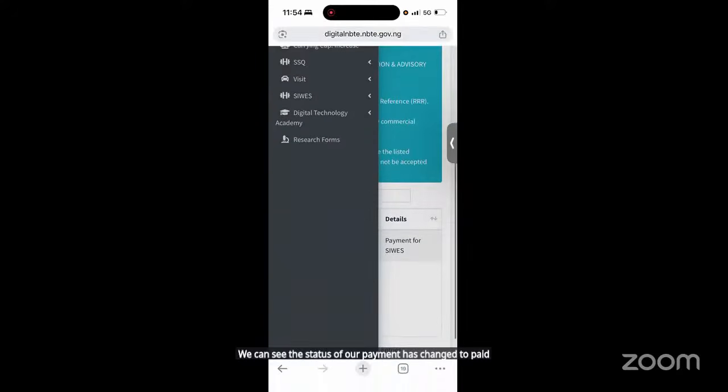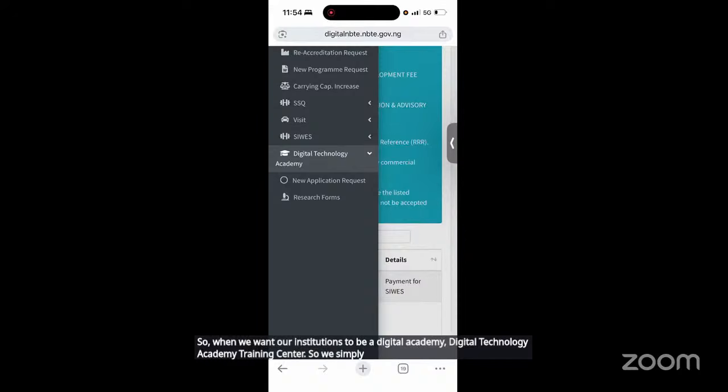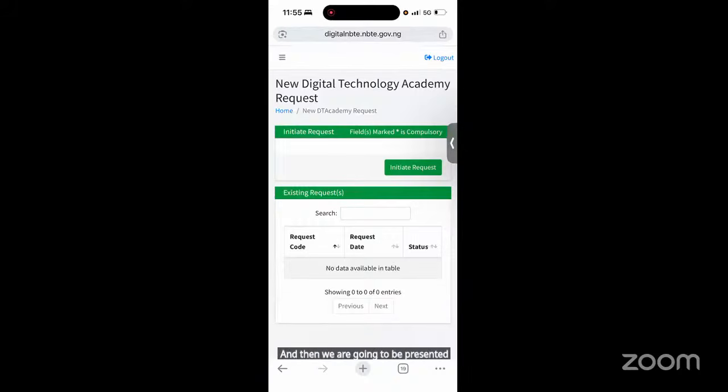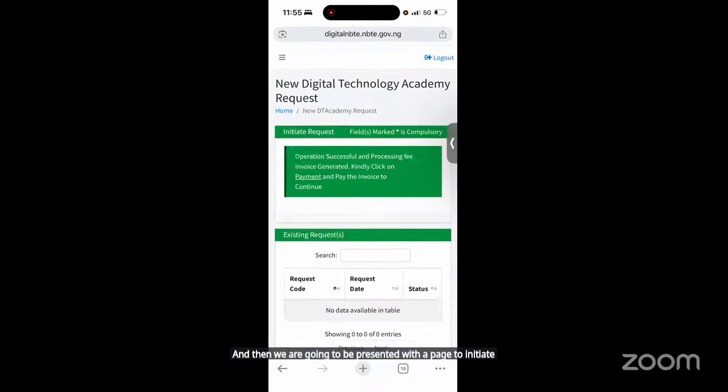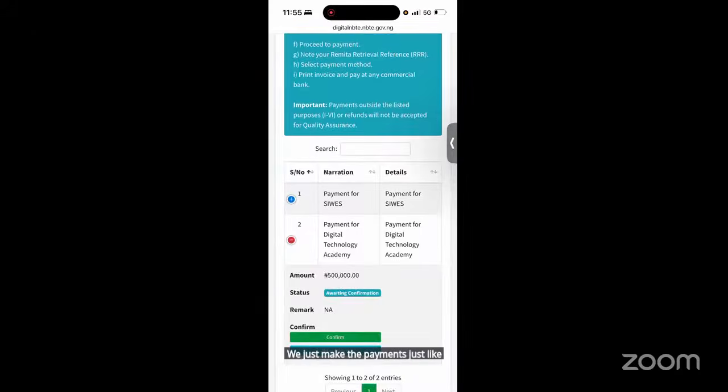The next functionality we have is the Digital Technology Academy. When we want our institution to be a digital technology academy training center, we simply come to this portal, from the navigation section click on new application request, and we are presented with a page to initiate the request. After initiating the request, it generates an invoice for us for this purpose.